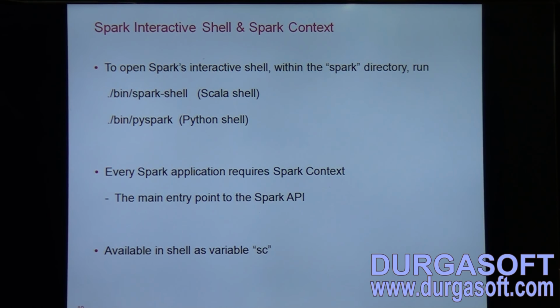Like every programming ecosystem, like Pig, Hive, HBase, Sqoop, here there is also a shell kind of environment. An interactive shell is there, so that we can connect to that shell and execute our program as per the requirement. There are a couple of shells available here. One is the Scala shell, another one is the Python shell. To enter into the shell, this is the option.